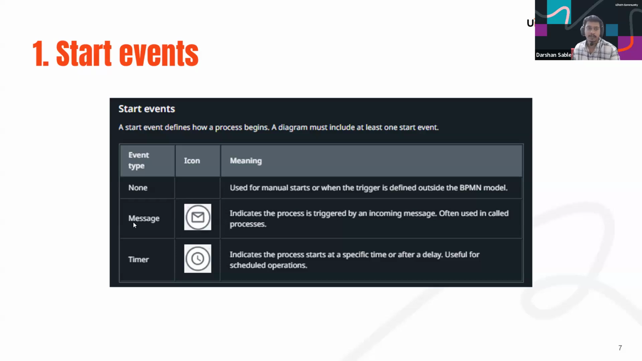Okay, the second type is message. From the name itself, we can understand the motive of this event. Start events with the message type indicate that the process is being triggered by an incoming message from external connectivities such as Gmail, Outlook, or any messaging platform like Teams or Slack. There you can add a message, and that message can trigger your agentic process in Maestro.